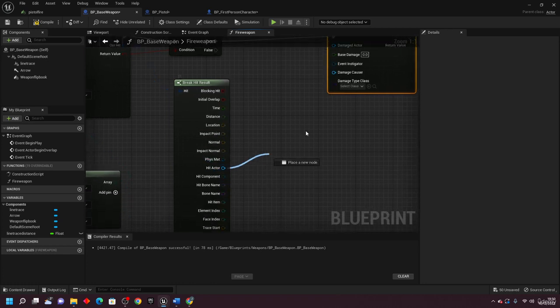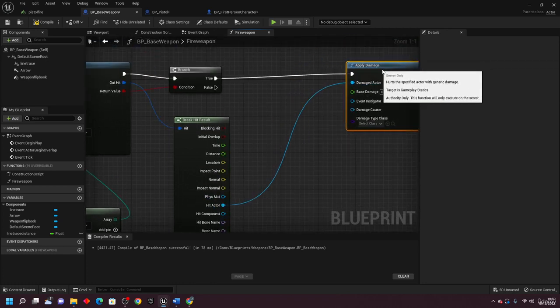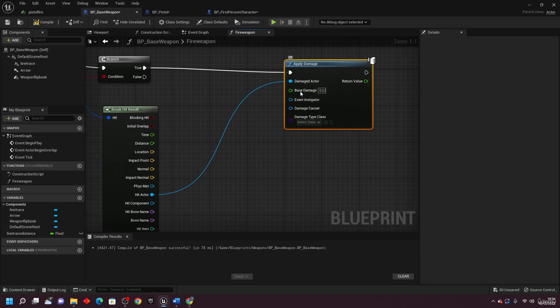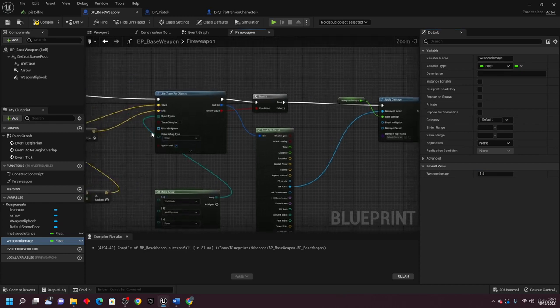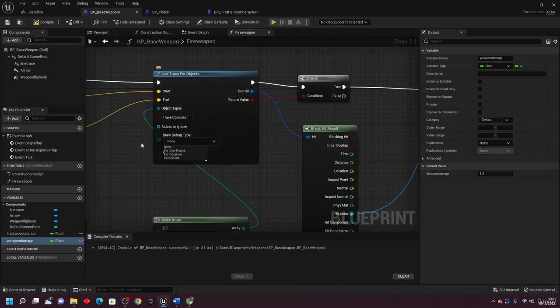and hook up hit actor to damaged actor, and under base damage just right click and promote this to a variable and call this weapon damage. So we may make it so that certain weapons do more damage than others. Just compile this. Let's just make it so that every weapon will have a default weapon damage of at least 1. Just so that you can visually see the line trace that I'm talking about, if you go over to draw debug type, just change this to be for duration.